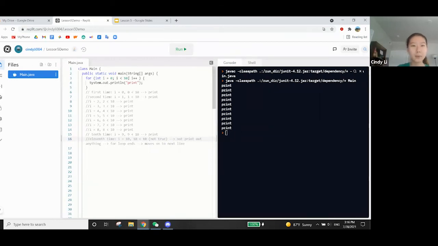Now let's add a little bit of spice. How many times do you think print will be printed out when I run this one? Okay, 11 times. Anybody else? Let's count. 1, 2, 3, 4, 5, 6, 7, 8, 9, 10, 11. Exactly, you are right. 11 times it is printed out.